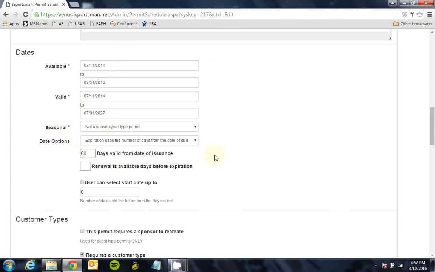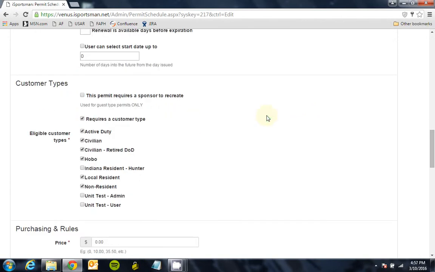Seasonal, we don't need to really go into this because this is just your entry permit, and again, all this is doing is allowing the user to enter into the lottery.